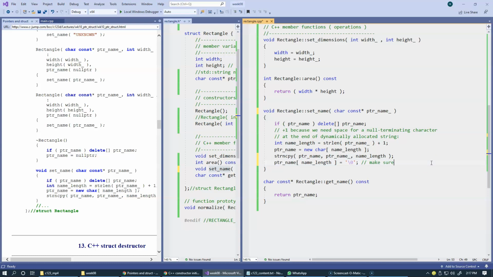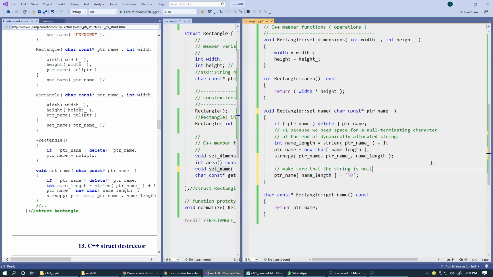Make sure we can use this comment at the top, right above this line: make sure that the string is null terminated. Okay, so we add this null terminating character. So this is now the new version of setName, which is capable of making a copy of the original string.